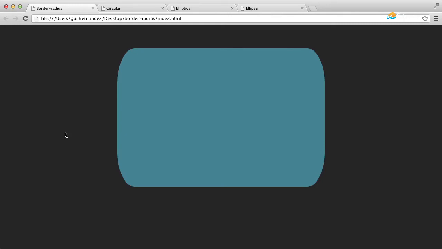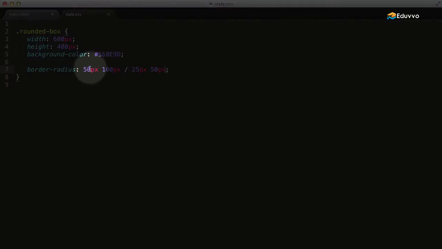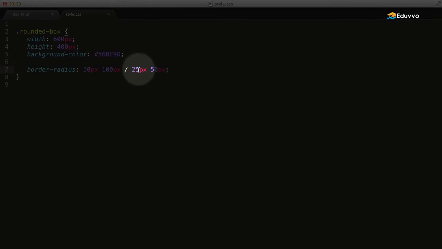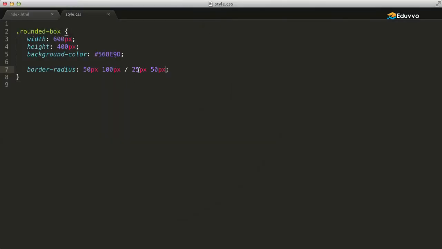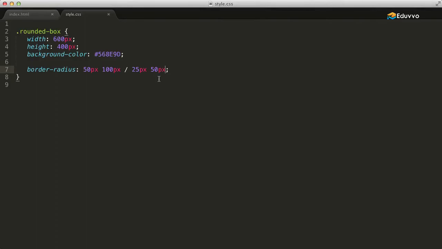So let's see what happens when we add a second value to each set. So we'll add a value of 100 pixels, then make our vertical set 25 and 50 pixels. So here a horizontal radius of 50 pixels is being applied to the top left and bottom right corners, while the top right and bottom left corners will have a horizontal radius of 100 pixels. In the vertical set of values, a 25 pixel radius will be applied to the top left and bottom right corners, and a radius of 50 pixels will be applied to the top right and bottom left corners.